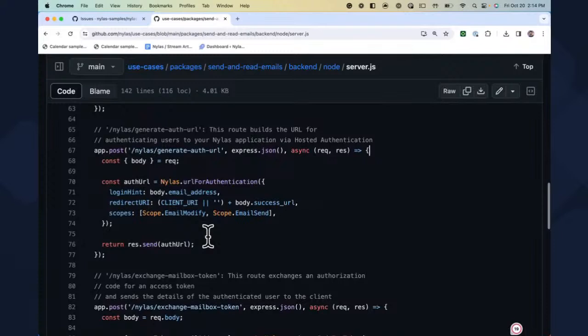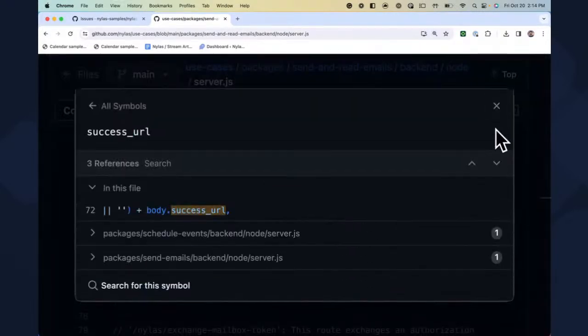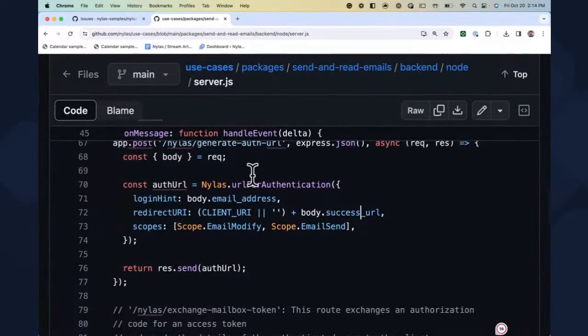The first place I want to start is that we're taking advantage of the Nylas SDK. And here what we're doing is saying, hey, Nylas, can we get a URL for authentication? This is where we want to generate a URL for our user. You can see we're taking in the email as the login hint, which is the email that we've provided of the user. As well, we have a redirect, so where to go when the authentication is successful. I'll show you that endpoint shortly.